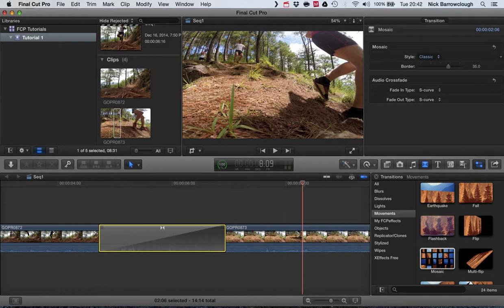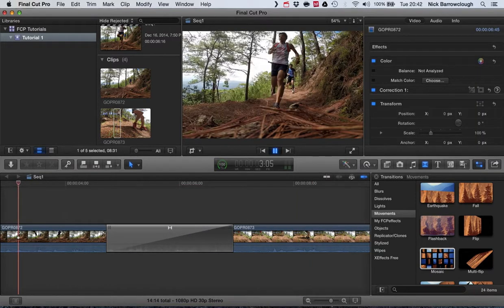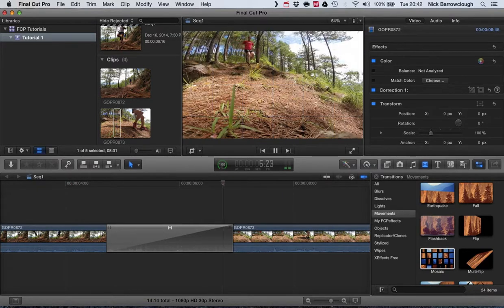We can change the style, so we could change it to a wave, and we could change the border. That's the width between each one of the mosaics. We could make that bigger. And again, wait for it to be applied. And we'll play it, and now you should see the differences that's made.